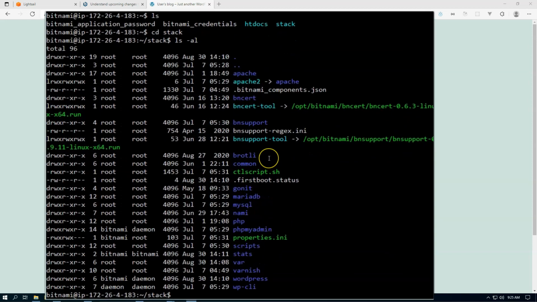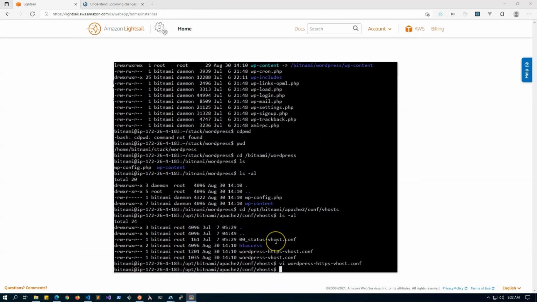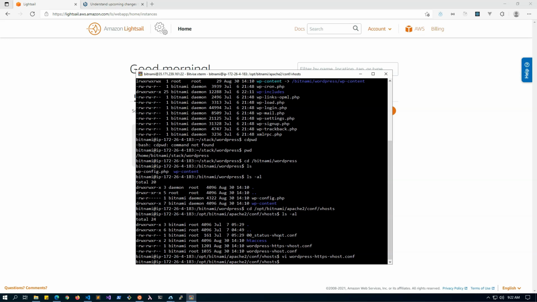As I was mentioning, the Bitnami helper tool is removed, but the cert tool and the support tool are still here and available for you to use. The cert tool generates SSL certificates, and the support tool, if you are submitting tickets to Bitnami, will generate information that you can submit to them about your instance.